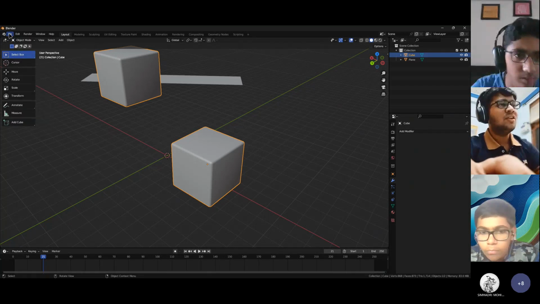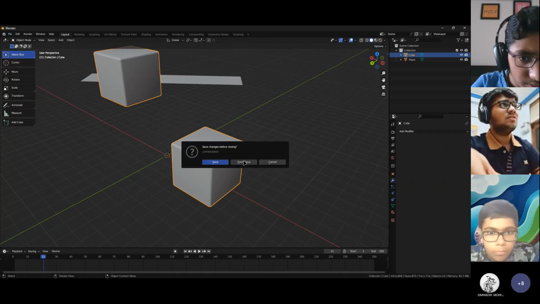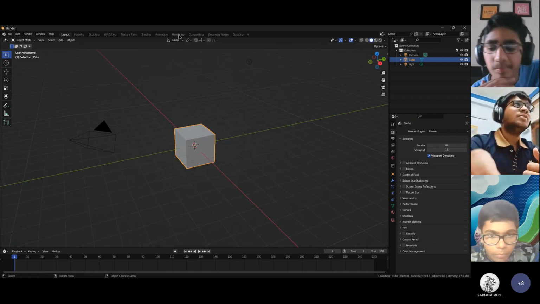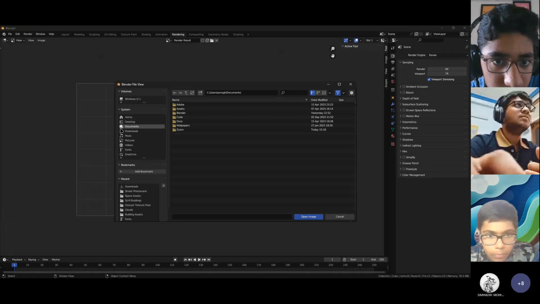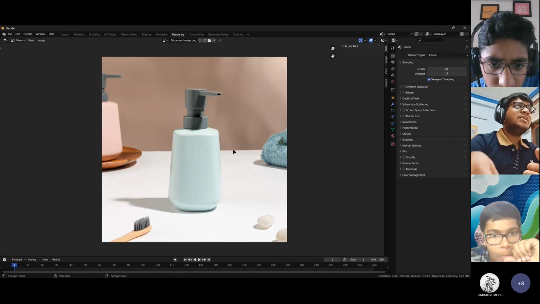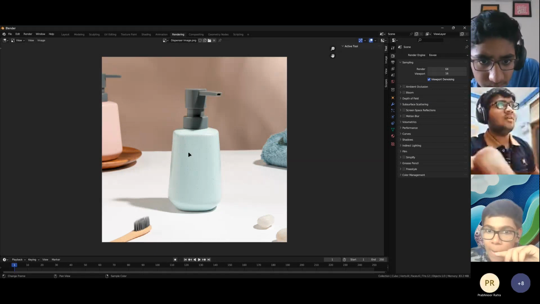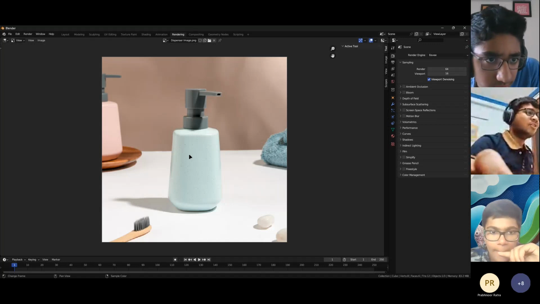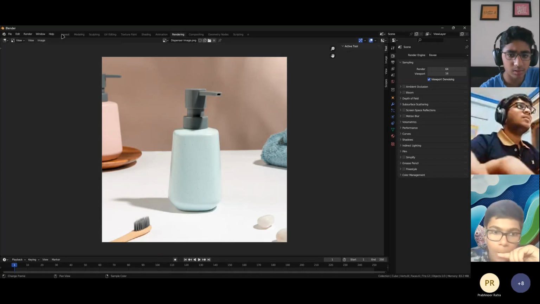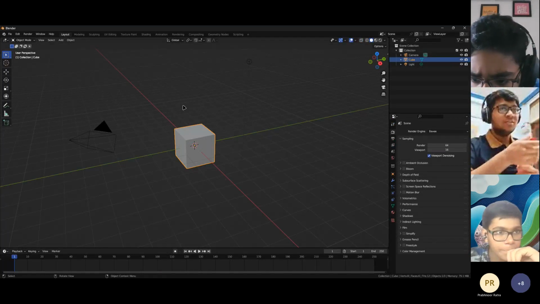So if you want a new file, what you can do is File, New and General. I'll just show what we'll be making. Give me a second. We'll be trying to make something like this in Blender. The background as well. Today we'll just focus on the object. We'll see about the background in the later classes. So just try to follow along with me. I'll go slowly.